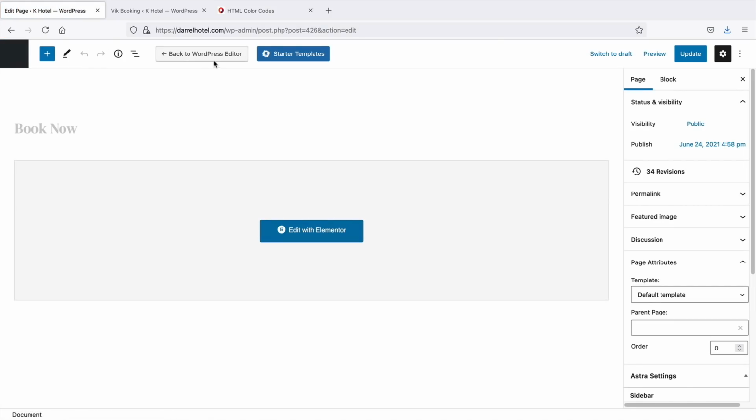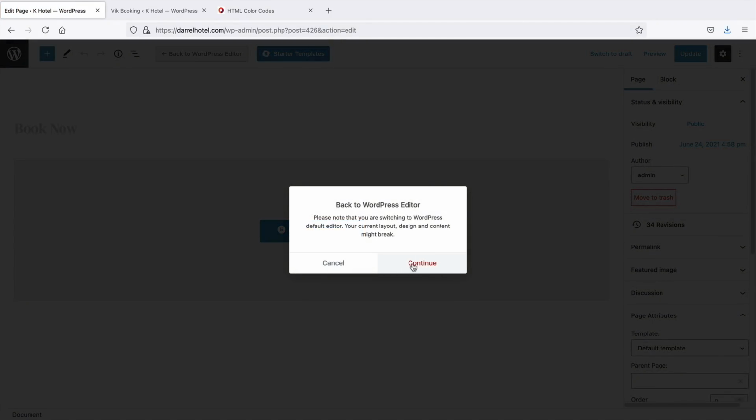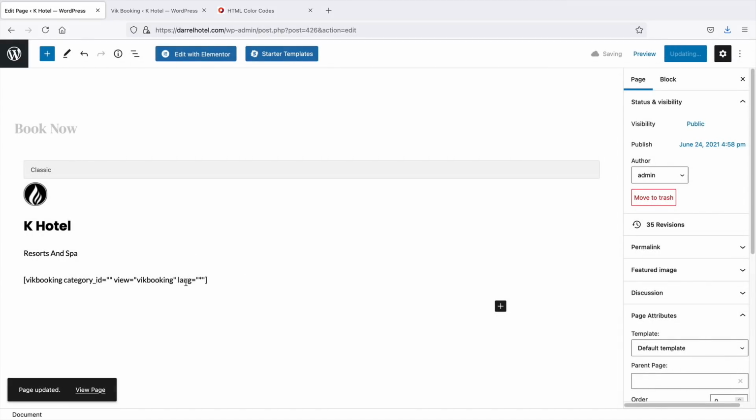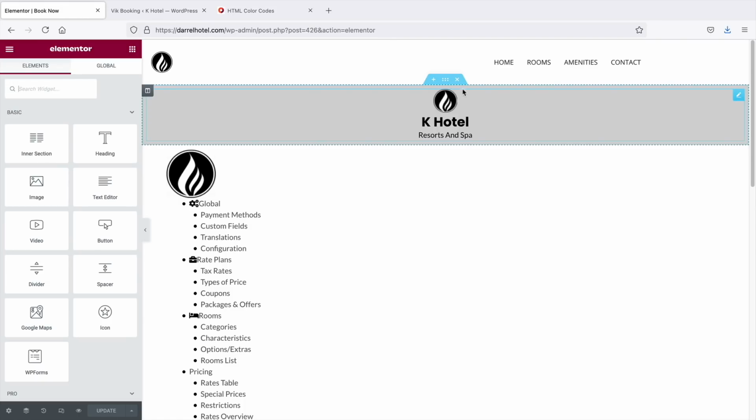This is essentially where all of your lists show up. Right here, I'll click on back to WordPress editor just to show you the short code. So this is the actual short code. It's just the actual results of your searches. This is the page that you want to edit. So right here, I'll click on edit with Elementor. All you need to do is add in a section. Now I'll show you how I made this section just in case you want to replicate it.